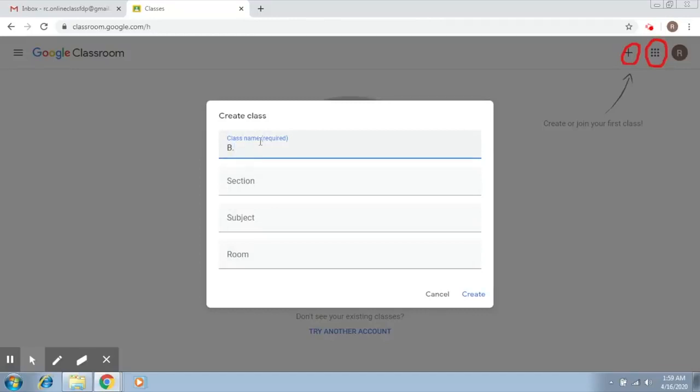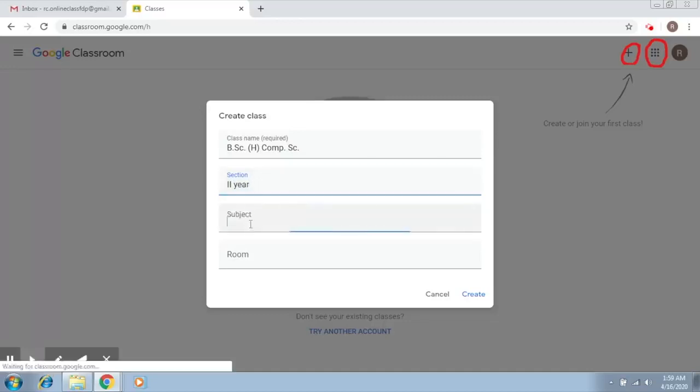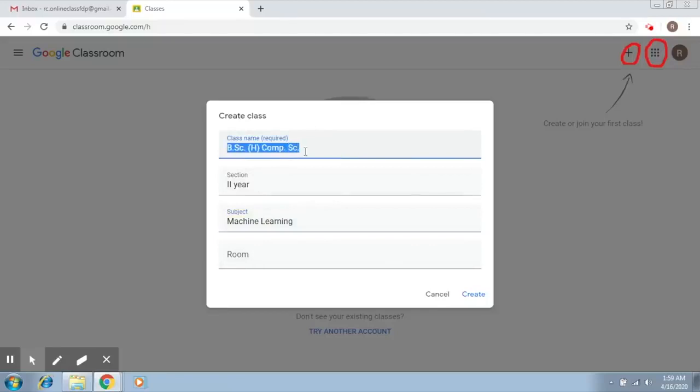So you can specify the name of the class corresponding to your choice. I'm going to specify, let's say BSc Honors Computer Science. I say section, let's say second year, and let's say machine learning. This will all be pertaining to you. These all fields are optional. This is the mandatory field that you have to specify, and you click on create.